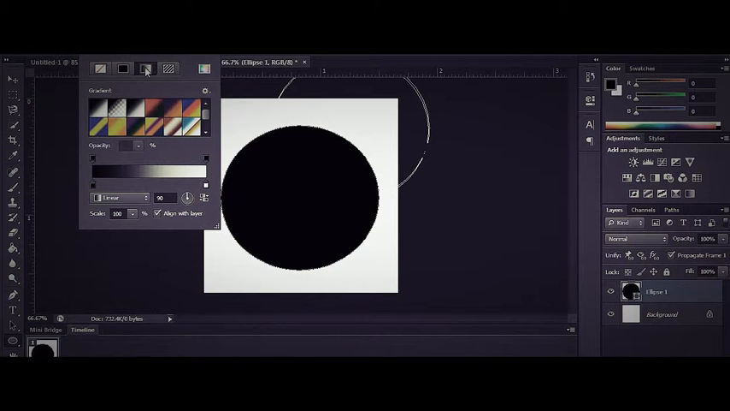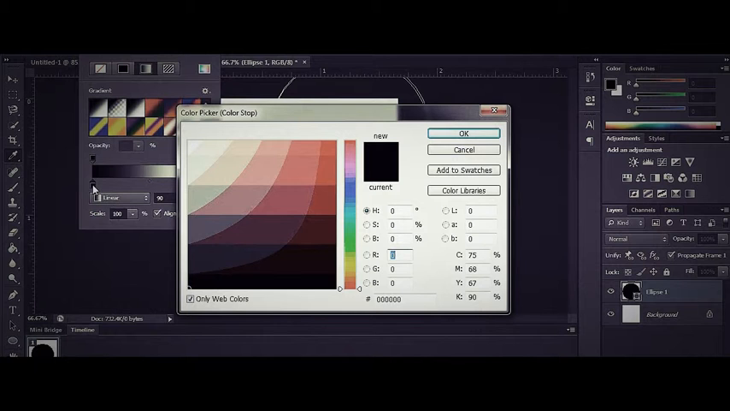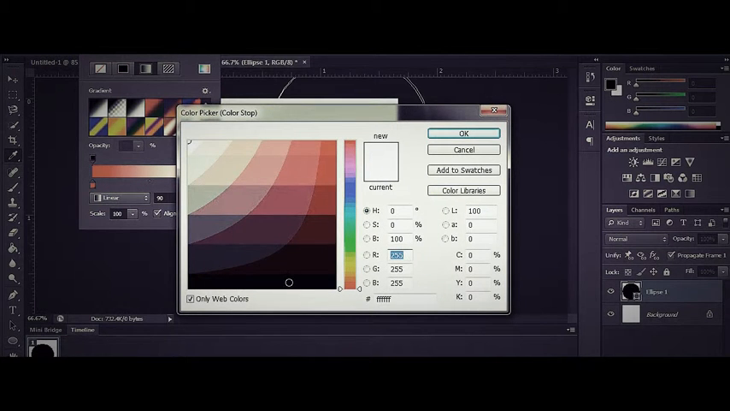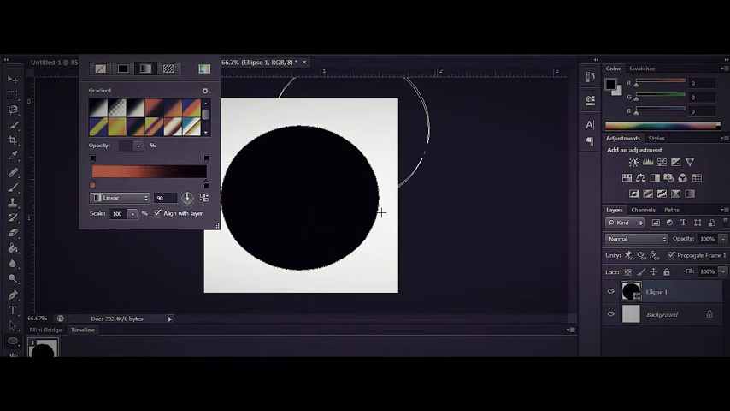With gradient, it goes from one shade to another. You can see here by default it's gone black to white. Using these colour stops at the bottom, if you double click on them, it brings up the colour palette, allows you to pick a colour. So we're going to go for red as one end of the gradient. Click the other colour stop, and we're going to go for black because that's a kind of shadow look. Now we can move this centre point more towards the black.